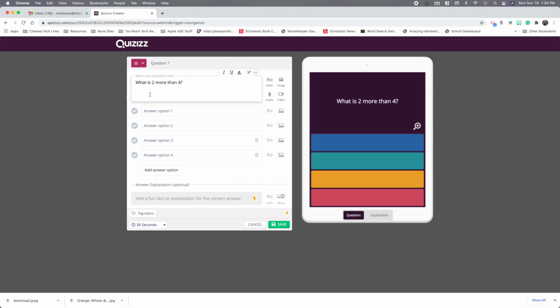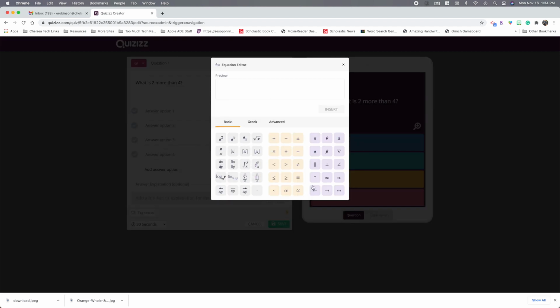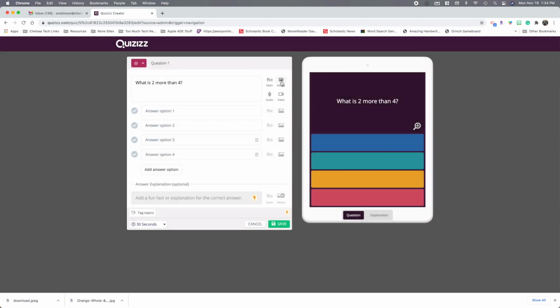So let's see, what is 2 more than 4? Okay, so I can type it out. I can also do an equation. So if you're a teacher teaching middle school, high school, something like that, and you need something you're not going to find on your keyboard, basically, right over here. That's kind of nice. And then also you can add an image up here instead of text. Then audio and video, very nice features. You do have to have the premium version of Quizizz to use those.